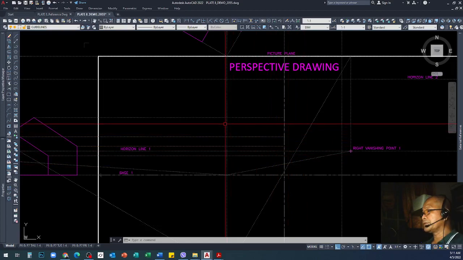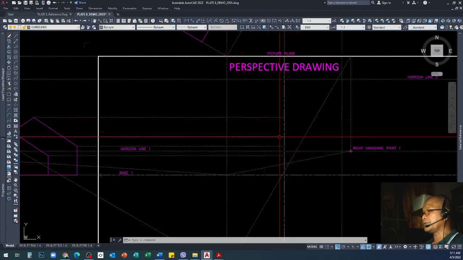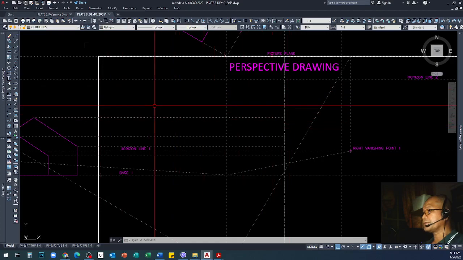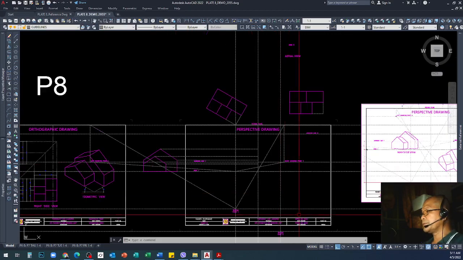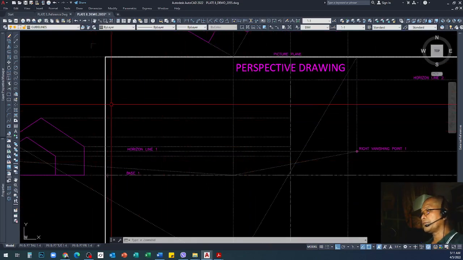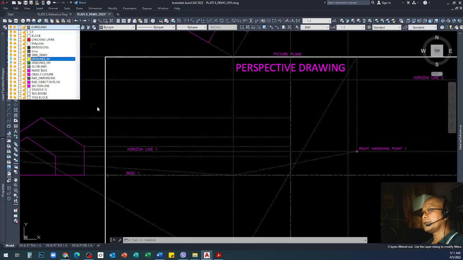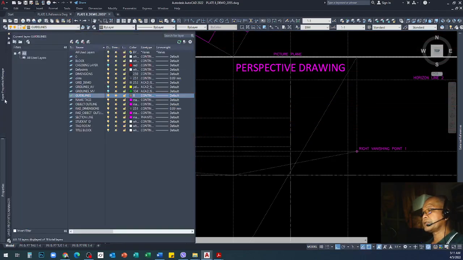Now in order to identify or classify your projection lines for your man's eye view with your aerial view later on, for my demonstration I prepared a layer. You can see here that I use grid lines for aerial view, grid lines for man's eye view. Okay, so I'll turn this on because I need to use it.